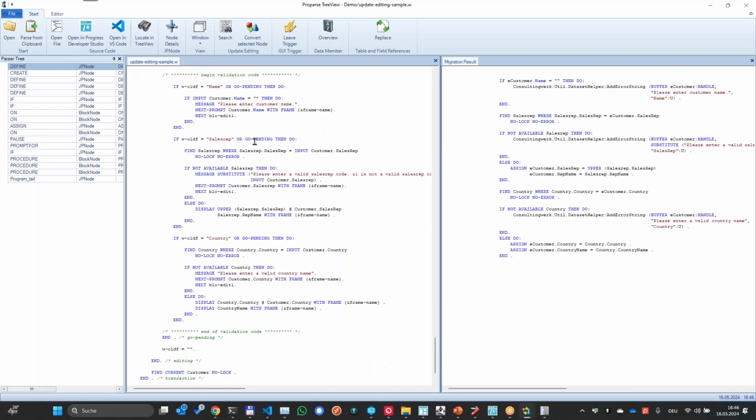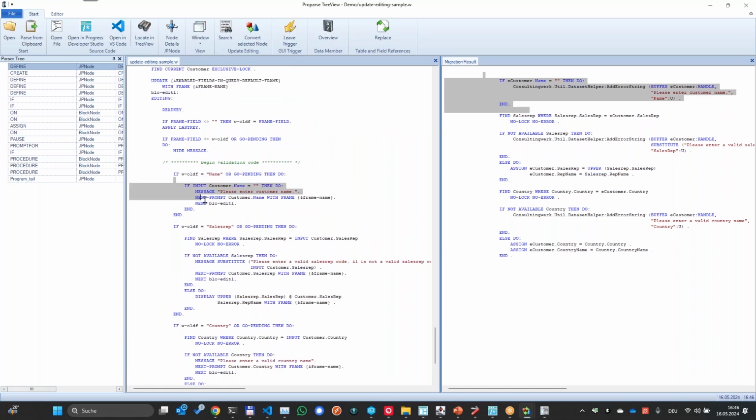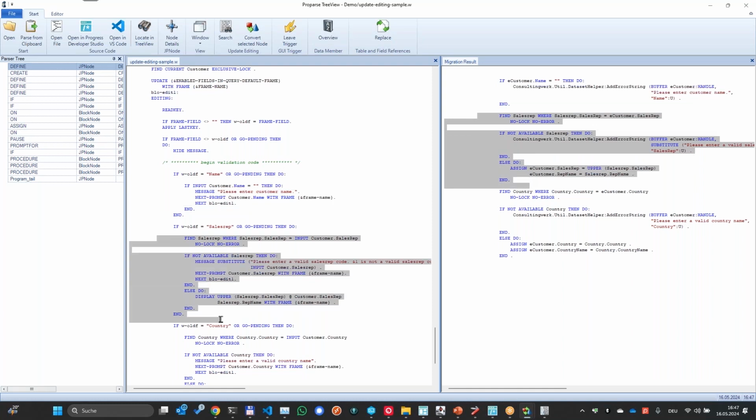So if I compare this now, if customer name equals empty string, that's something that we find here too. We know from the structure that we're validating the name field. So here's a message and the next prompt with the next block statement, which is a very typical construct in this update editing statement. So we know, okay, that is an error message that we need to report back in the form that we do with ProDataSet. So we add it to the error string of a ProDataSet, etc. Then the next block is we look for the sales rep.